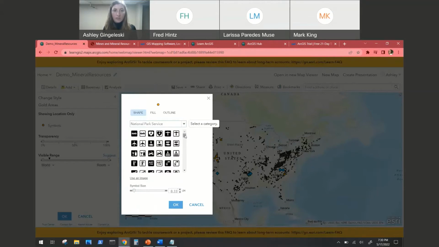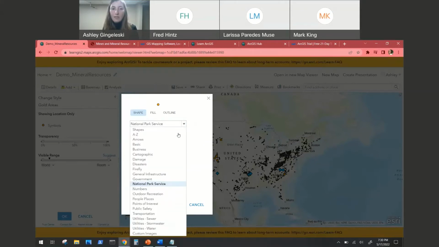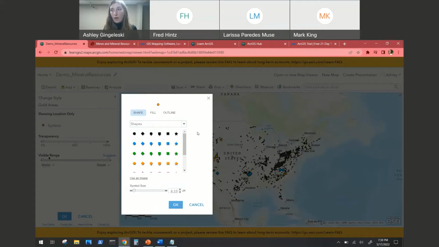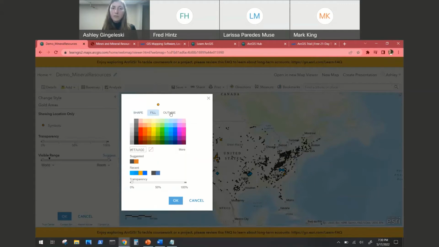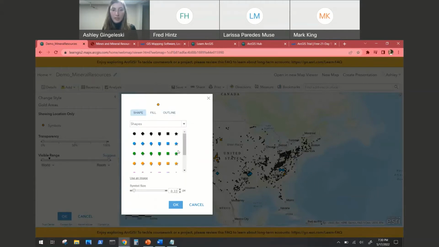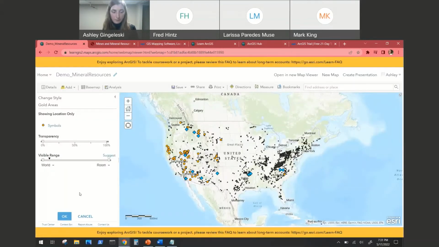So something like this, if you're making a map for visitors or something like that, this would be really helpful compared to having everything be the same point on a map and not being super helpful for the intended use. And then the basics of fill and outline if it's a basic shape like this, and also symbol size, things that you can tweak to get a feel for what your use case really is.